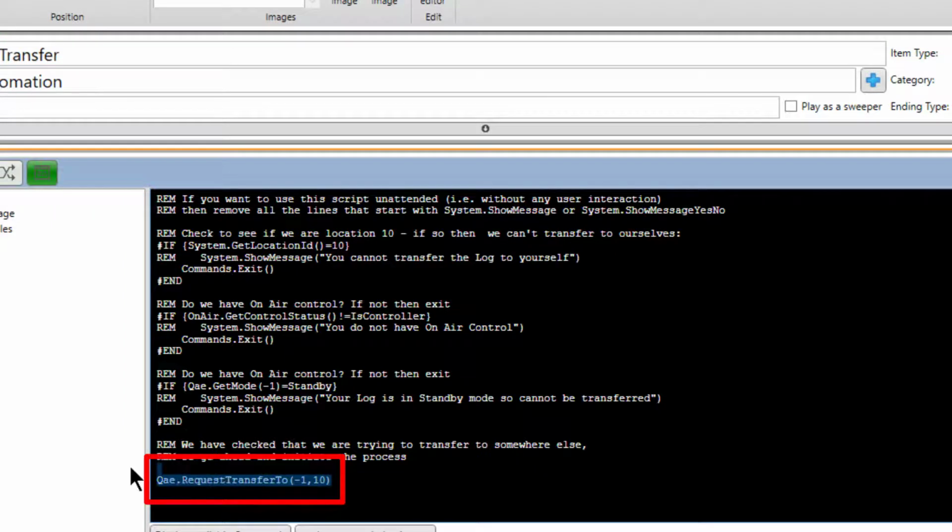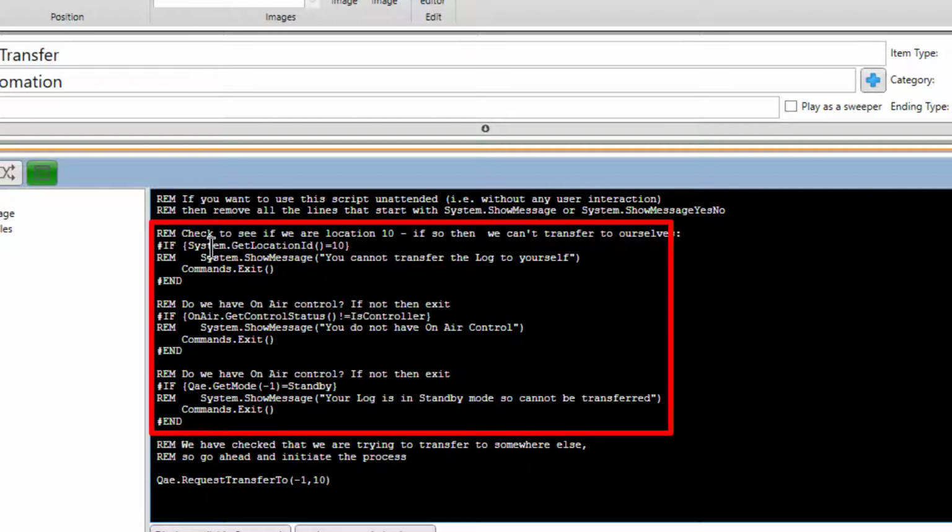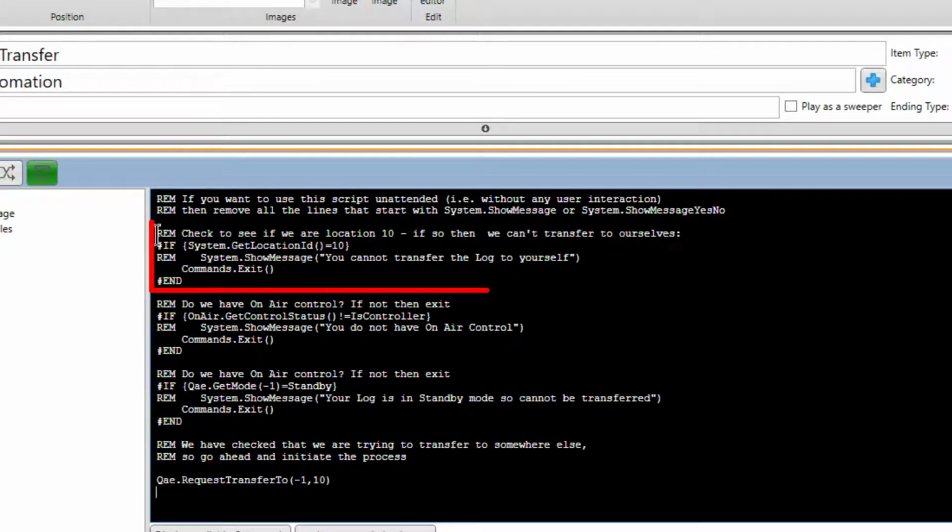This line here, QoE.requestTransfer2, is the line that actually triggers the smart transfer. But before that, we've got some error handling here to just ensure that the system is not going to do something unexpected. The first section here is checking to see if the location that we're trying to transfer to is the same as the location on the machine. So this means that if we trigger this hardware event on the machine that already has control, it will simply exit the command altogether, and it won't do anything further.